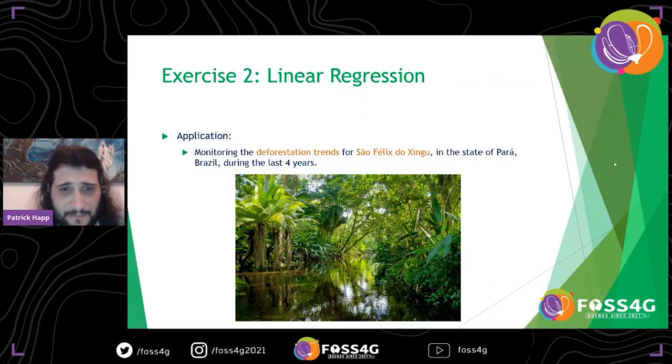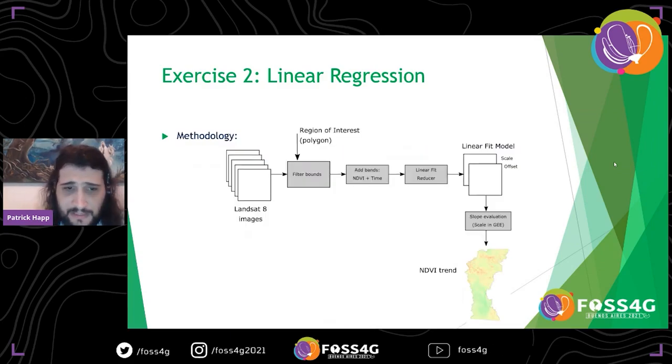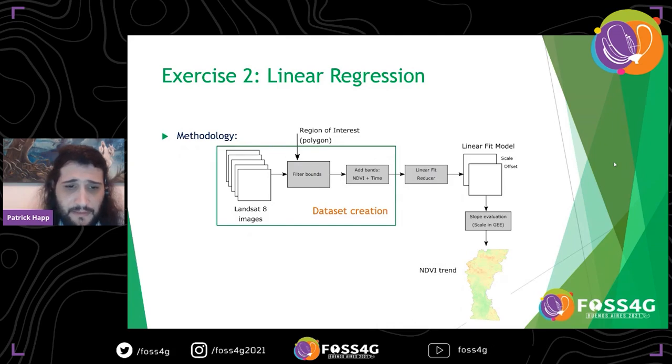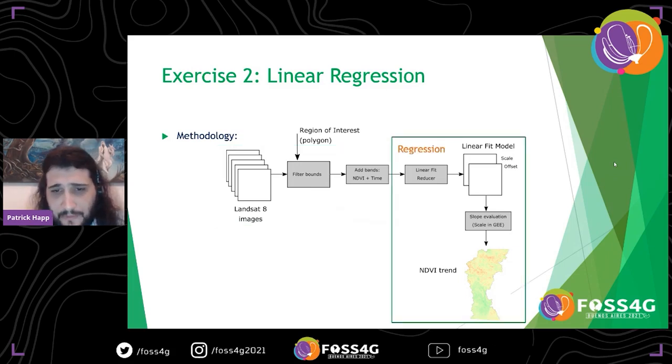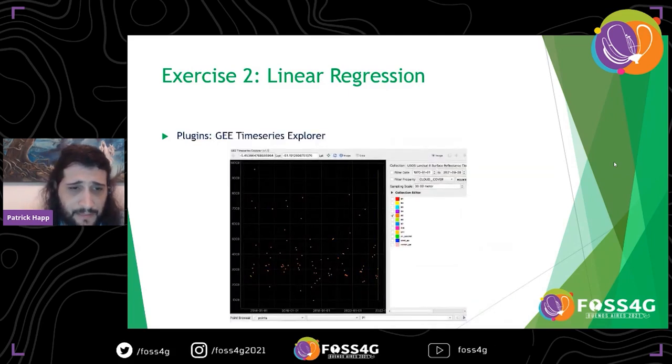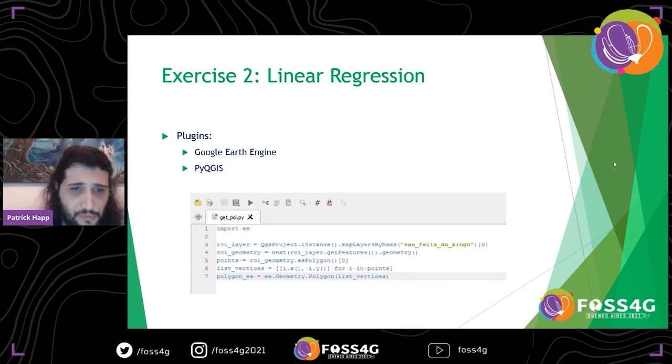The second exercise is based on linear regression and the application is monitoring the deforestation trends for São Félix do Xingu in the state of Pará in Brazil during the last 4 years. So again, we start creating the data set. We filter bounds. We also add some bands like NDVI. And then we apply the regression in order to create an NDVI trend. The plugins used here are the GEE Time Series Explorer to make analysis, and also Google Earth Engine and PyQGIS to work with the data and apply the linear regression.